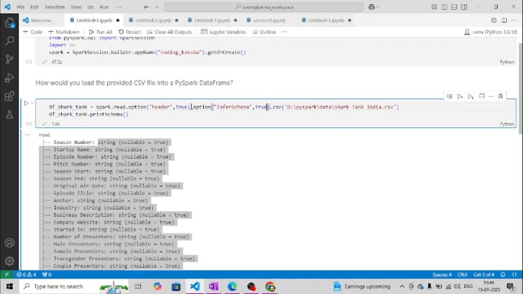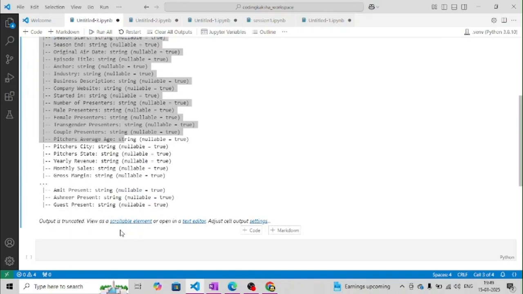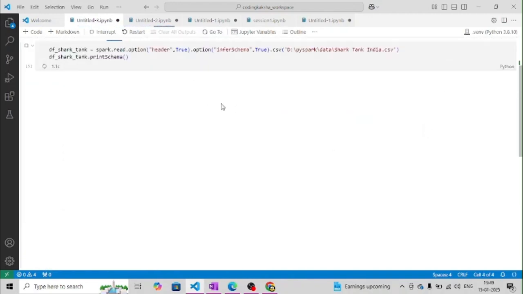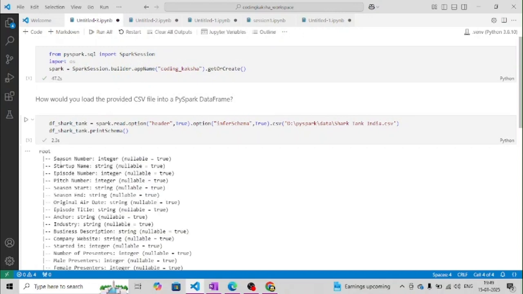Or what we can do is define our own schema. Suppose season number is not a string, it's in numeric format, so we can define that by ourselves as well. But instead of doing that, if there is a large number of columns, we can give inferSchema, so it will auto detect that. Let's see. Now it's automatically detecting. Season number is in integer format, it is detecting. Startup name is in string format, so it is detecting that.